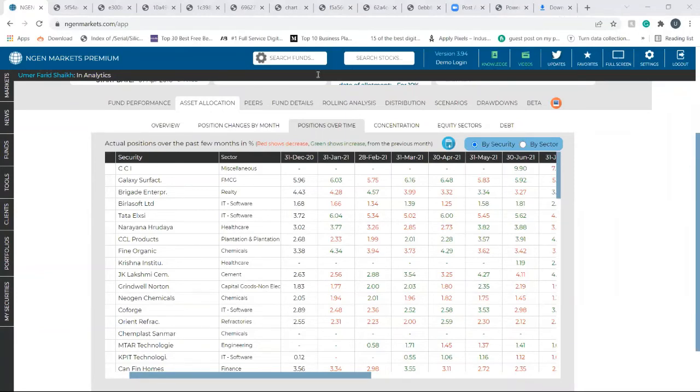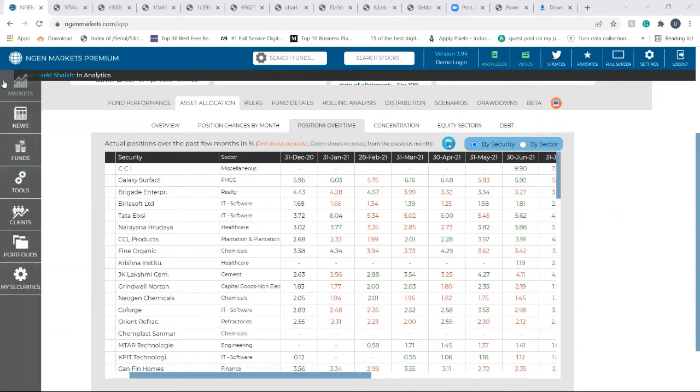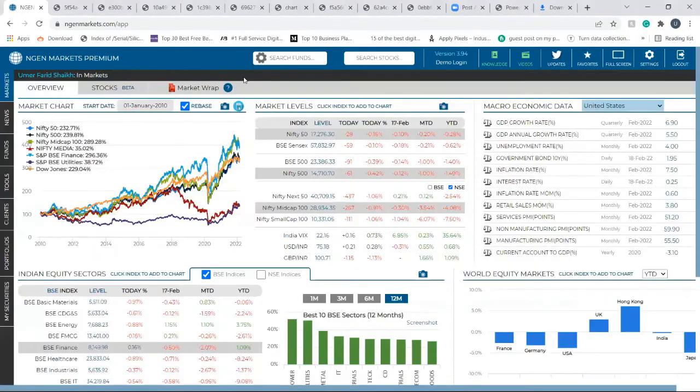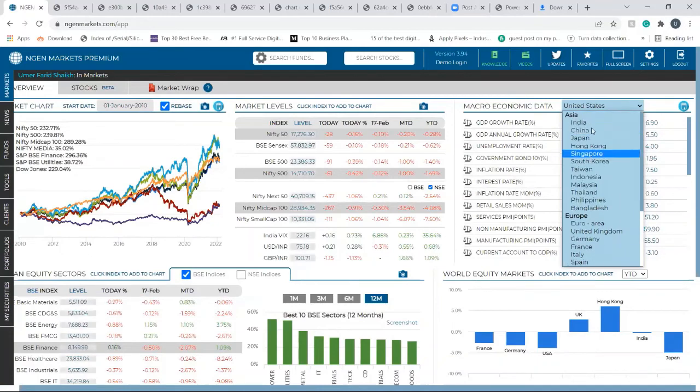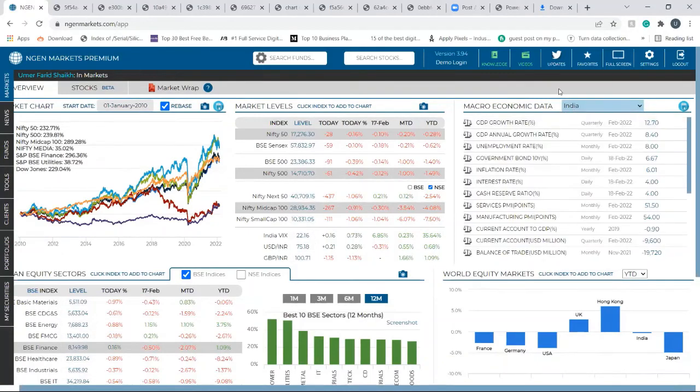In the market sections, just a suggestion, if you can add the fiscal deficit of various countries, macroeconomic data. Right now, for India, fiscal deficit data is not there. Okay, we are going to jot down that suggestion, sir. Okay, thank you.